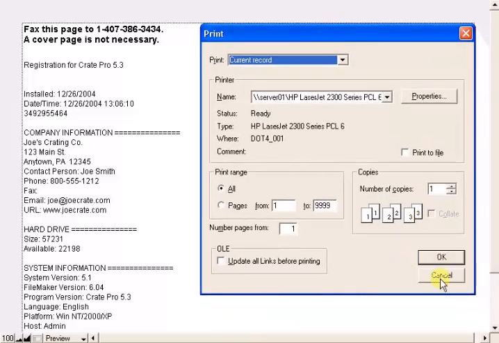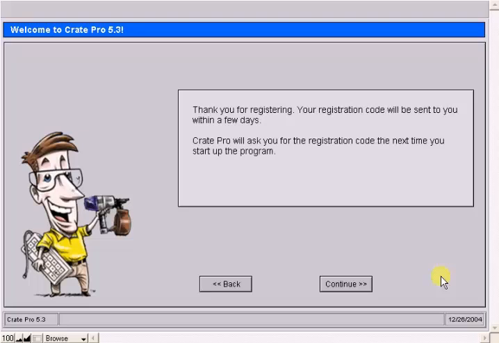You would say OK for right now, so we don't send it to the printer. I'm just going to say cancel for the purpose of the demo. Okay, and from here, we're going to start setting up CratePro for your own unique operations.